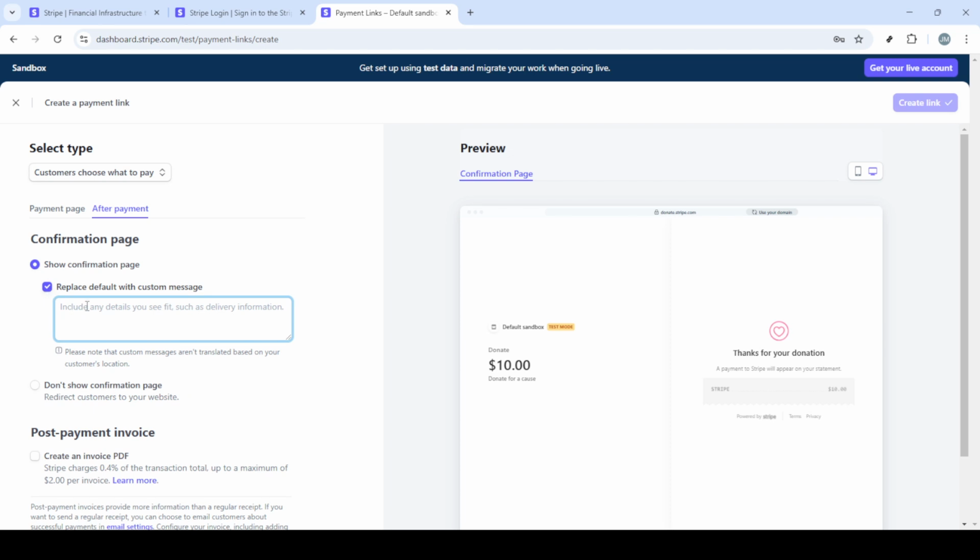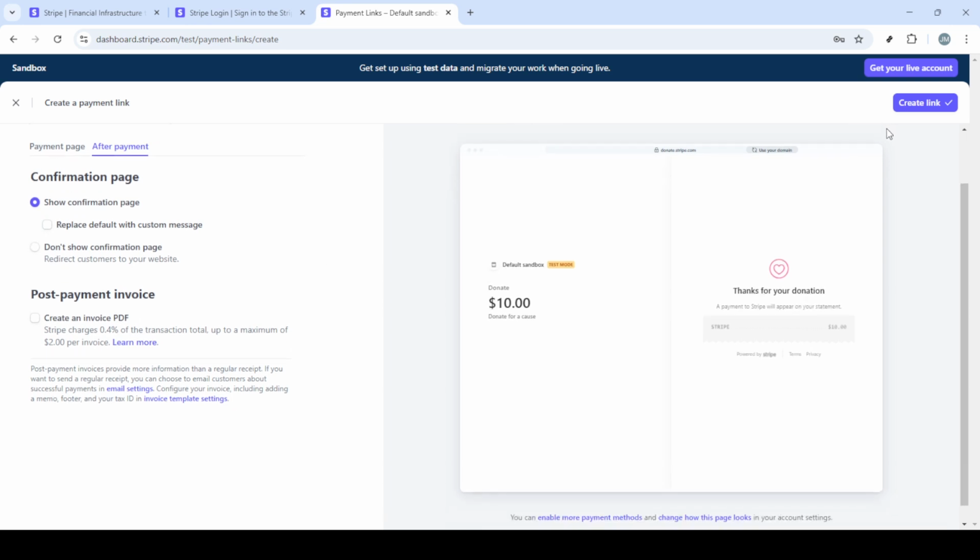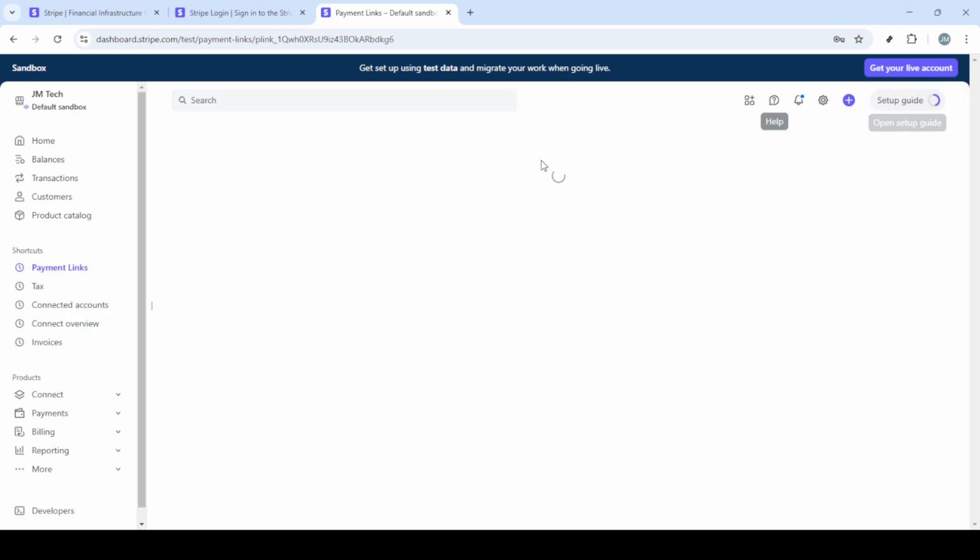Finally, move to the After Payment section and set up a custom confirmation page to ensure donors receive feedback about their successful donation. Once everything is set and you're satisfied with how it looks, click on Create Link. Congratulations, you've just set up your very own Stripe donation form. Share this link with your community to begin accepting donations seamlessly.